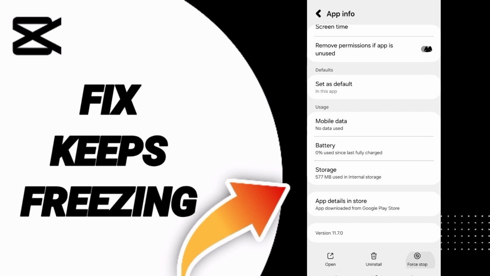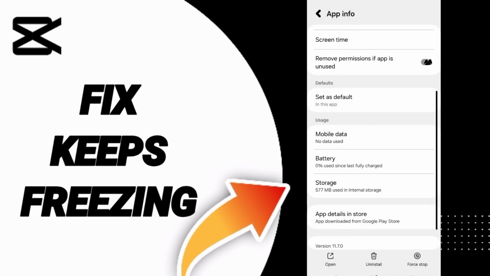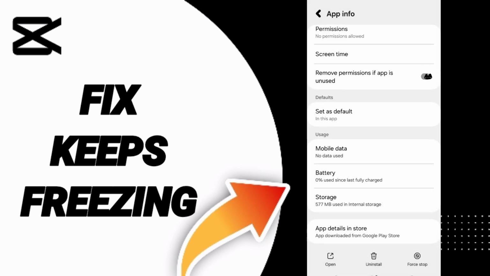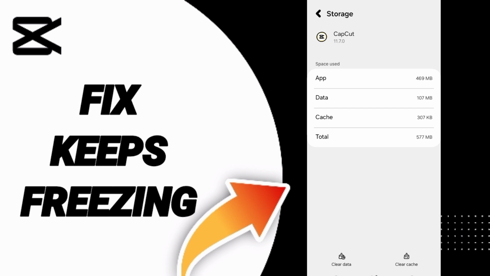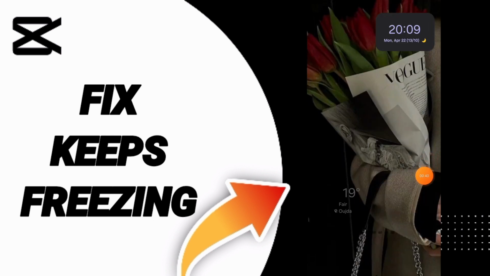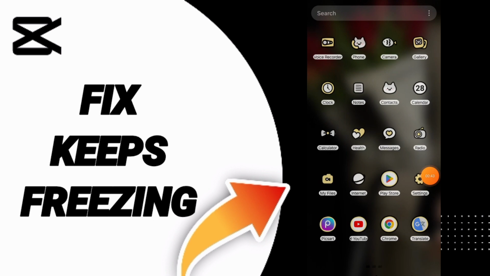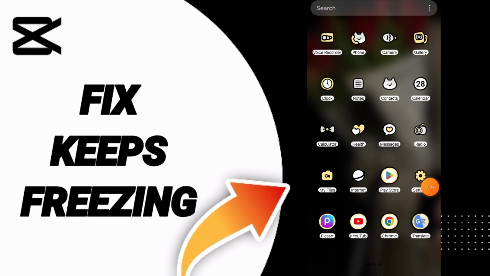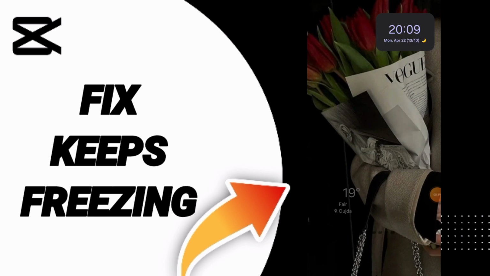Then you can click on Force Stop and you can click OK. After that, you'll enter the window of storage. Here you can click clear cache, don't click clear data, because that can cause errors. You can delete your account. In the end, you can go to Play Store, search for CapCut, uninstall your app, and install it again.